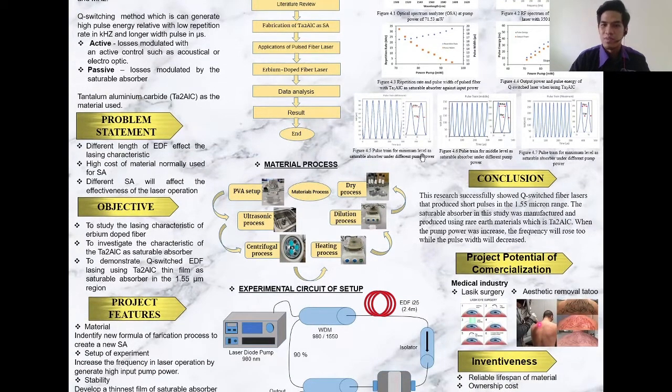Pulse train for the minimum level as shown in this result. So this one is at the minimum pump power, middle pump power, and the maximum pump power.